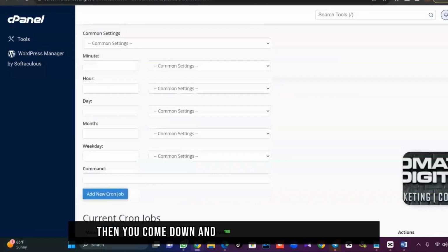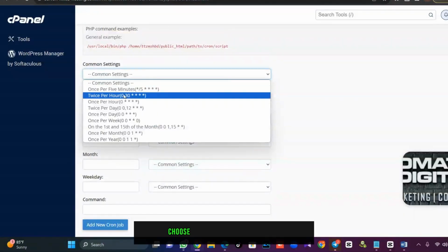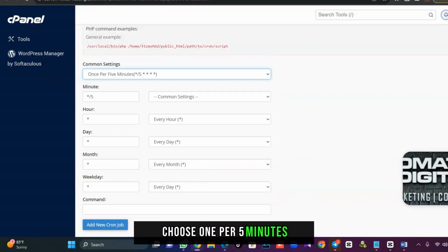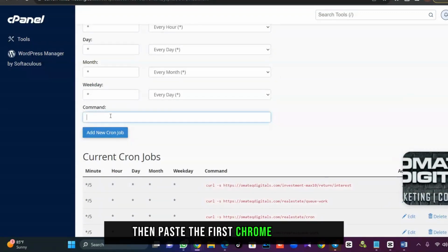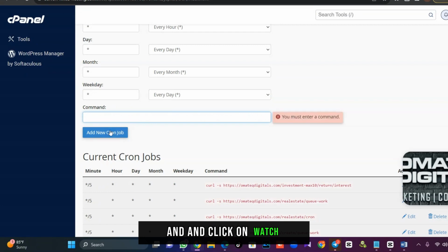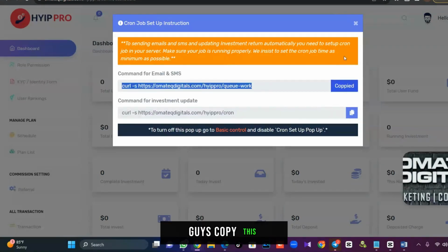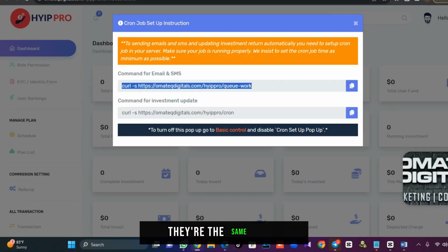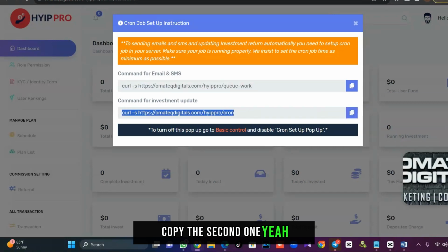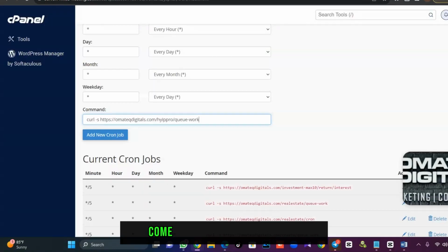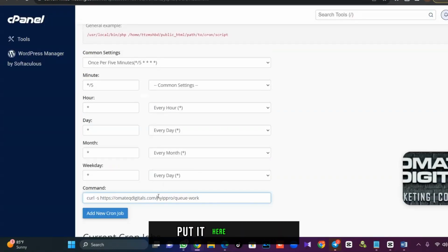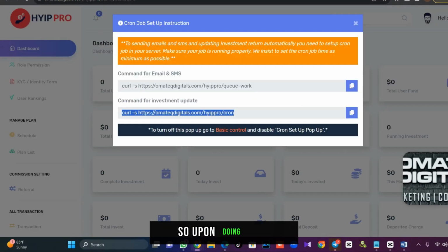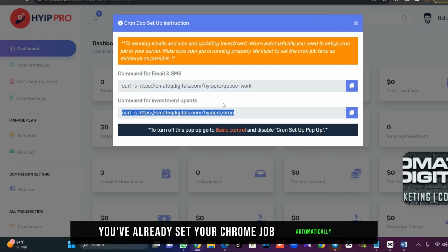Then you come down and you select common setting, choose 1 per 5 minutes, then paste the first cron job here and click on what? Add new cron job. That is, copy this, come to this place, paste it here and click on add. Then the same thing, copy the second one, come and click on per 5 again, put it here and add. So upon doing that, you've already set your cron job automatically.